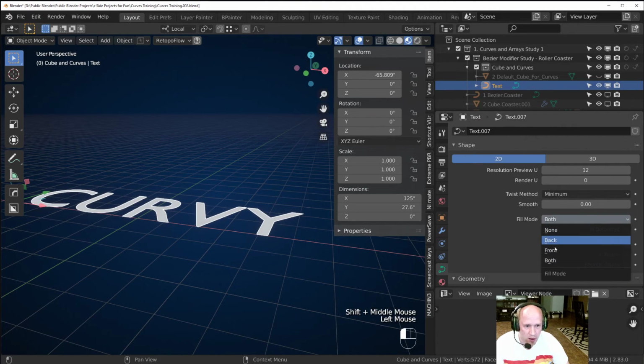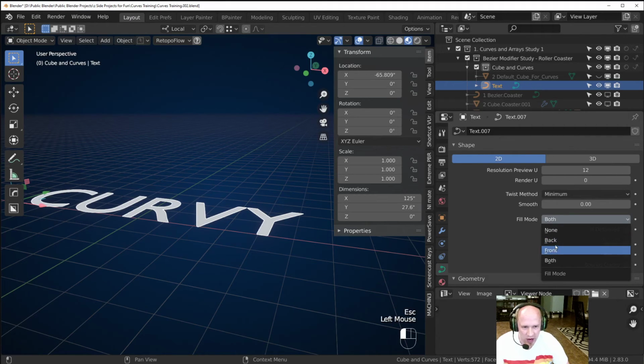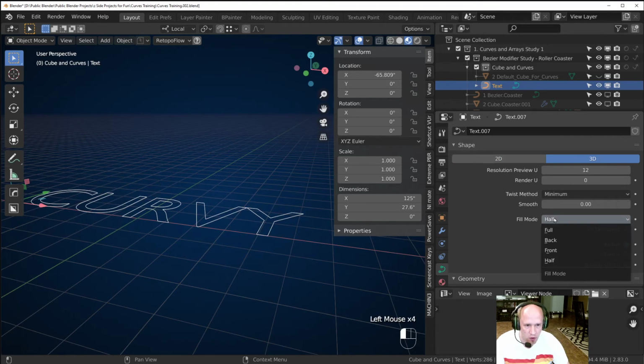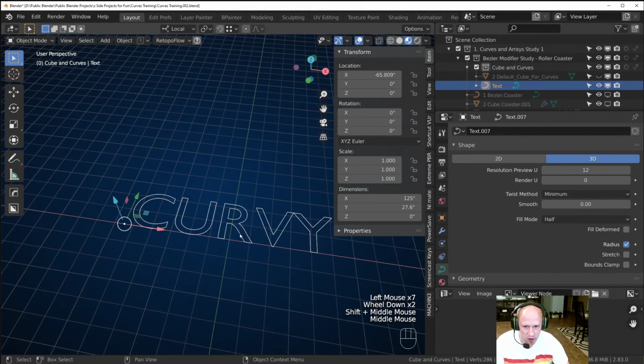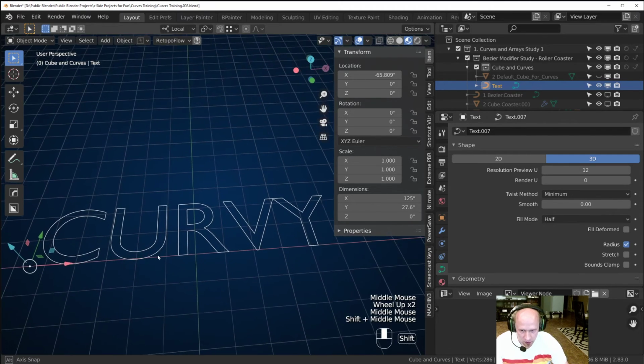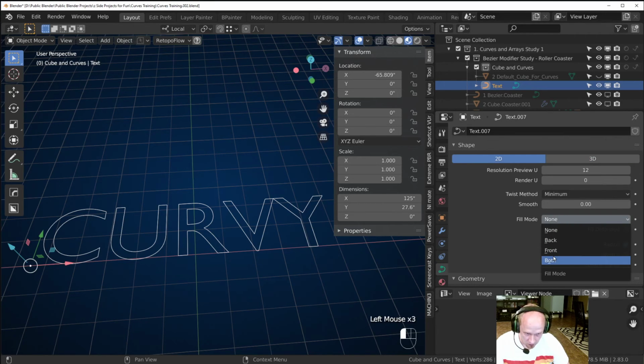as you do front or back, it's not very handy for what I'm showing here. In the 3D view, we have different options, so like a half, full, back and front. And we have twist methods, and we'll cover those in a little bit. But I did want to show that you can convert from one to the other, and we can fill this to both.